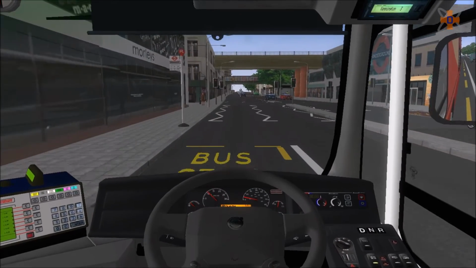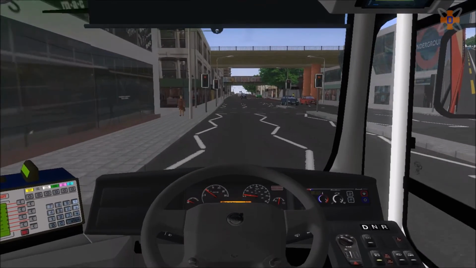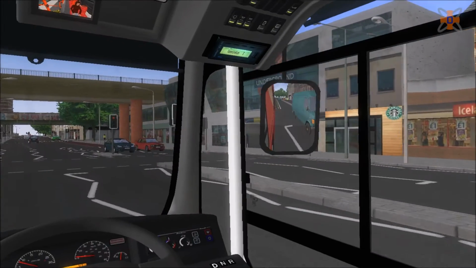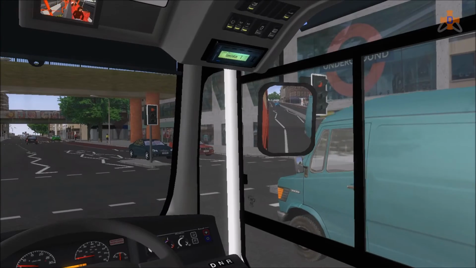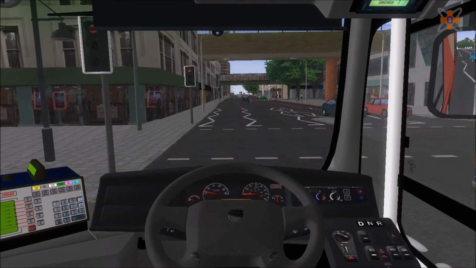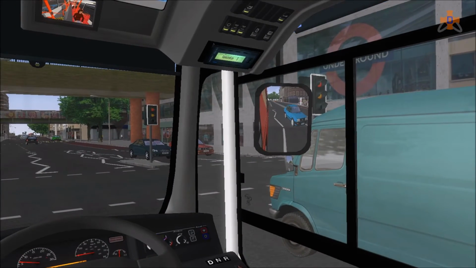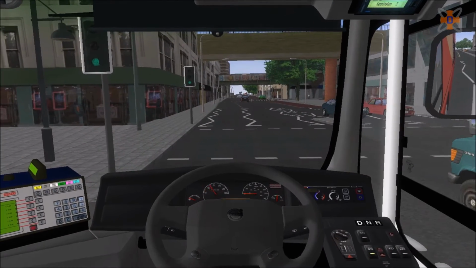Red lights, as you'd expect. Brixton Underground Station. Not too sure what served that line actually. I think it's Hammersmith and City.